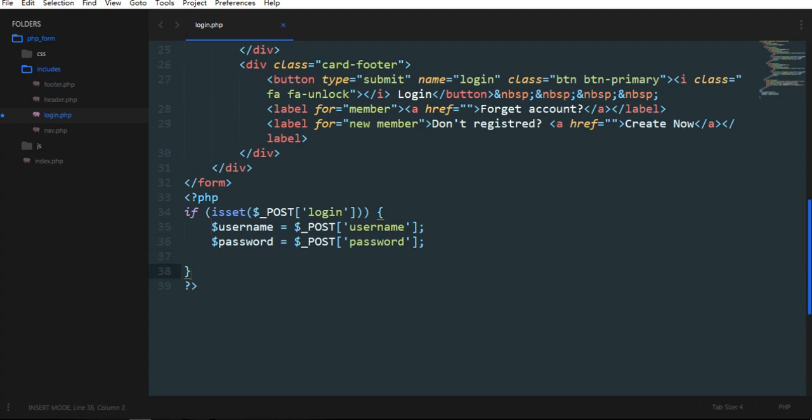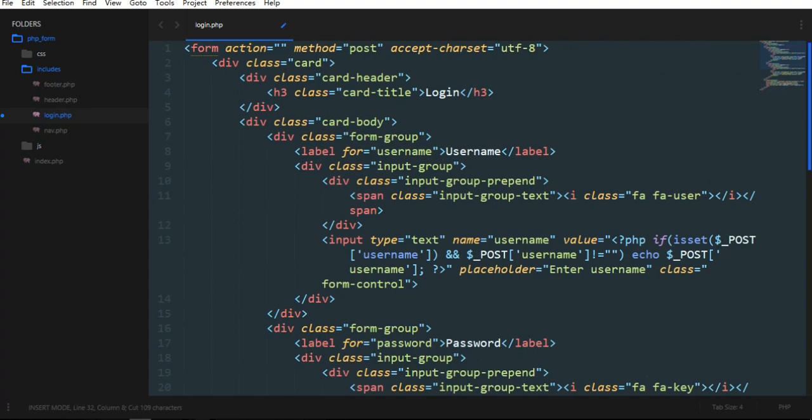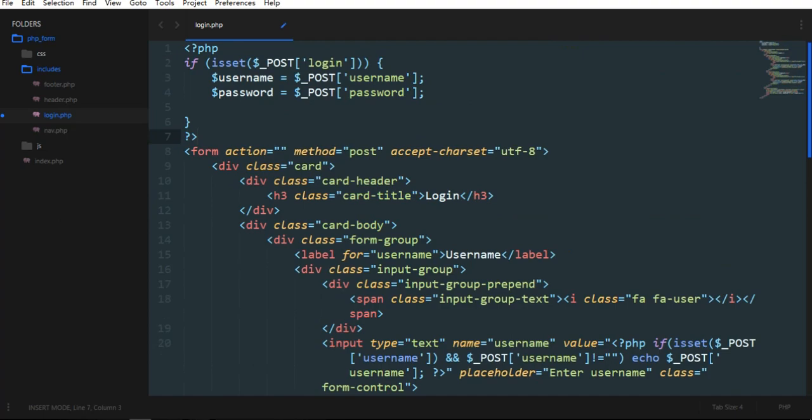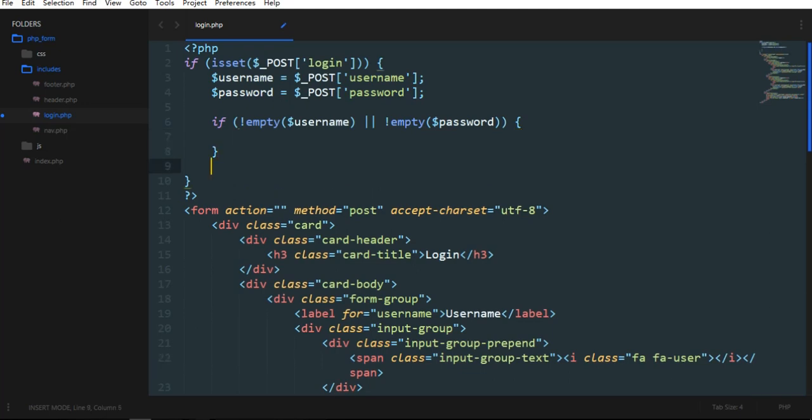test something like whether the field is empty or not. So let me cut this one, take on the upper side to display some error on the upper. Don't need to display on the bottom. So here, if not empty username or not empty password, do something else.